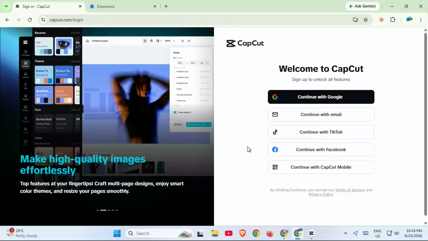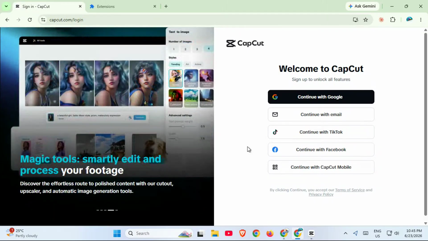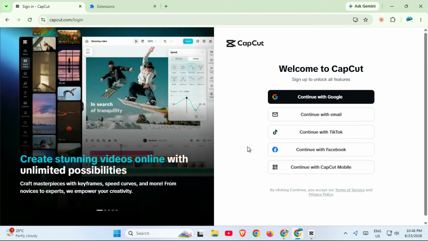If CapCut Web is showing an error and you can't get the editor to load properly, don't worry. In this video, I'll walk you through the fastest fixes step by step. This is one of those issues that can happen for a few different reasons, including ad blockers, browser conflicts, or even a corrupted cache. So we're going to test the most common solutions first and get you back into the editor as quickly as possible.